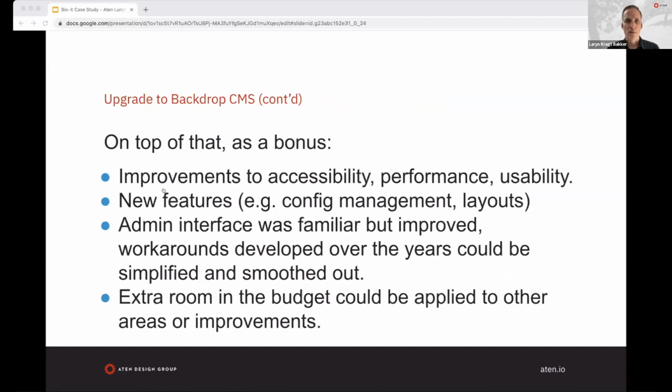I will get into a little more nuts and bolts about that coming up as well. So on top of all of that, as a bonus, Backdrop is not just Drupal 7 without an end of life. There's been a ton of improvements that have gone into the Backdrop core. And so all of those were gained as part of this upgrade as well in terms of accessibility, performance, and usability. New features have been added. I'll get into more depth on configuration management and layouts that are in Backdrop core. And as mentioned, the administrative interface was familiar but improved.